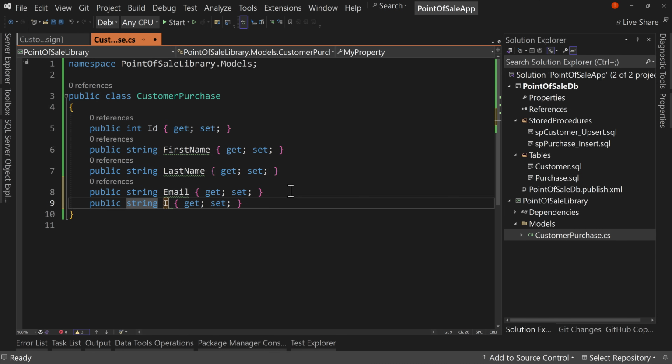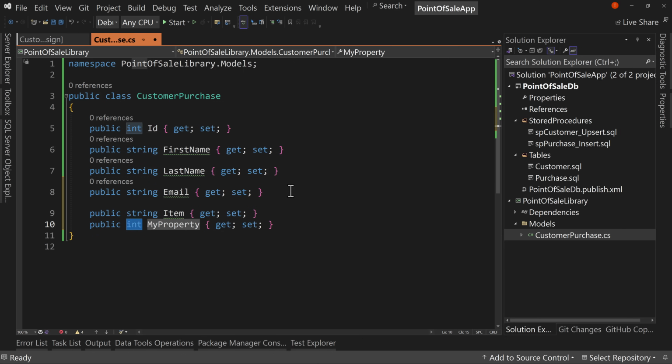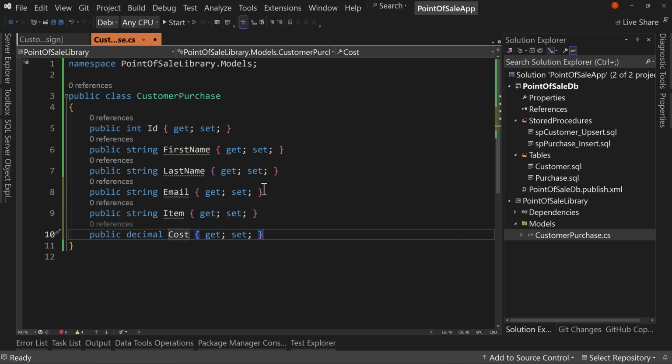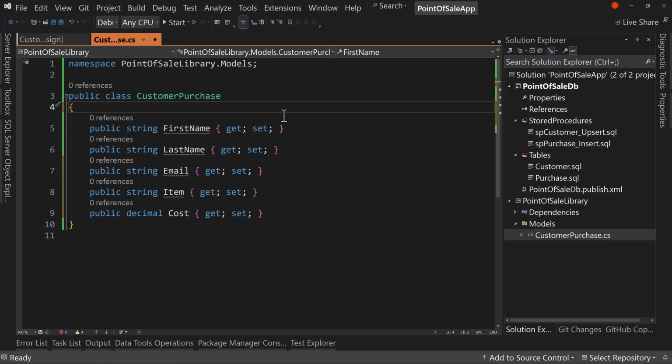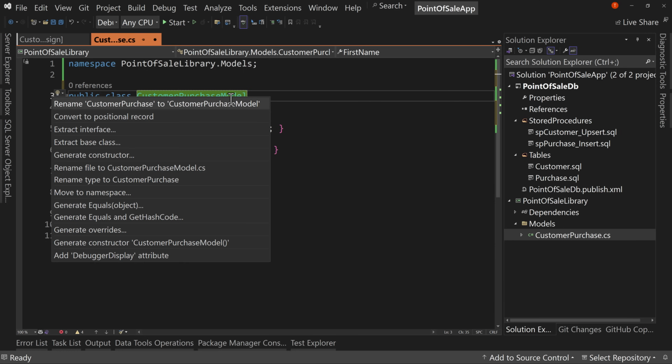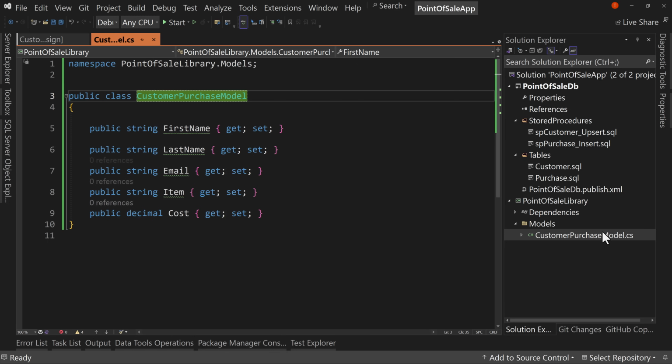So string item, and this is going to take decimal for cost. And then we should probably call this the customer ID. Actually, you know what? We're not even going to capture this because the user won't know. So first name, last name, email address, item, and cost. That's going to be a customer purchase, and we should call it customer purchase model. Make sure you rename the file. Okay, so we have our customer purchase model, but now we need to create our data access.